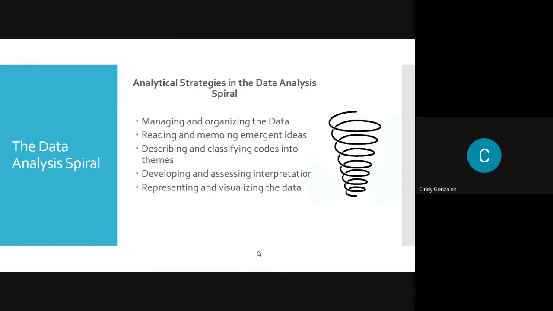And basically, there are 5 steps to this spiral: managing and organizing the data, reading and memoing emergent ideas, describing and classifying codes into themes, developing and assessing interpretation, representing and visualizing the data.